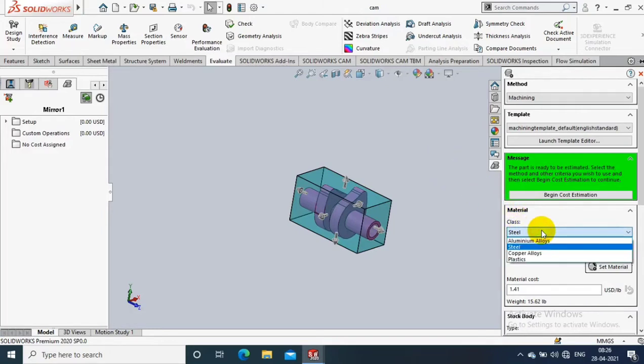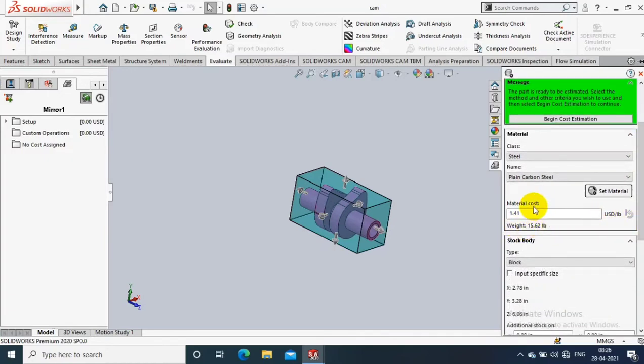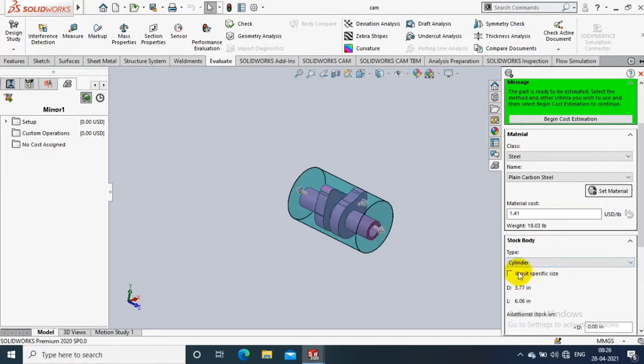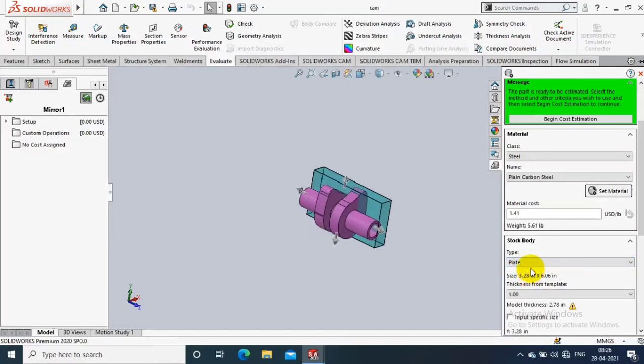Then I just select a material. Material also has a very big impact on the cost. So I just select the type of material to be used on the component. You can give the material cost itself. It already has a default material cost. If you want, you can change it as per the market rate. And then you have to select a stock body. If you want a circular stock body during a machining process, it will be very convenient for machining. So I just select a circular stock body.